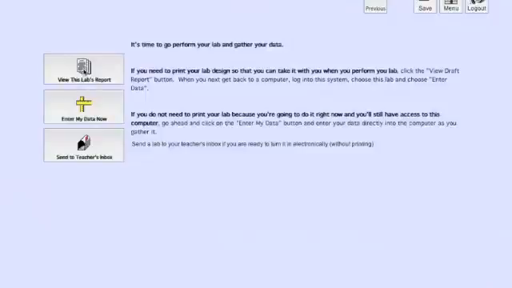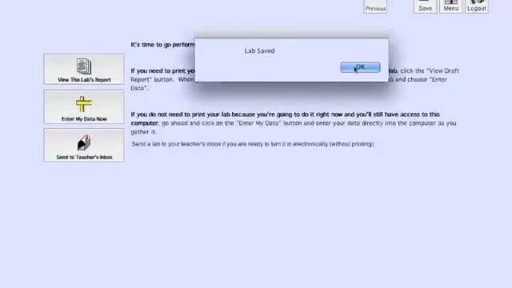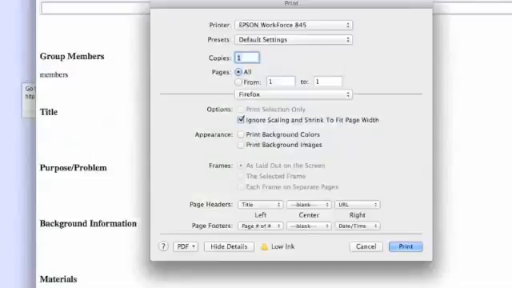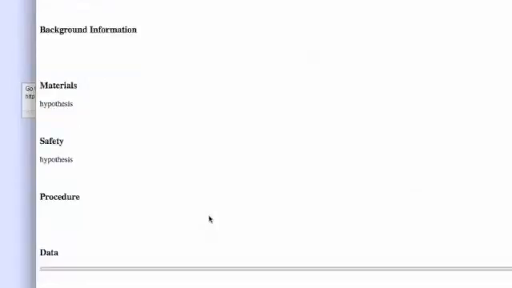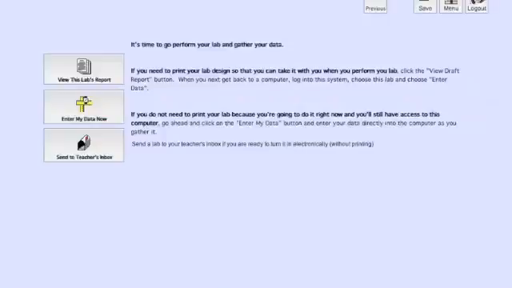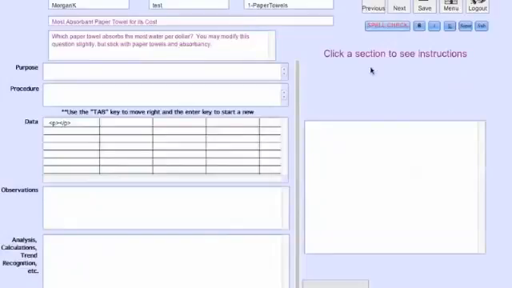Once they're at that point, they can view their lab report, and that brings it up in a web browser where they can view it and print it in a normal order. Everything is in the order that it typically is in. Or they can go ahead and enter their data right then. That takes them to where they can enter their data. They can change the procedure if they realize that they changed something when they were doing the lab. But they can enter their data and their observations and then fill in that analysis section.